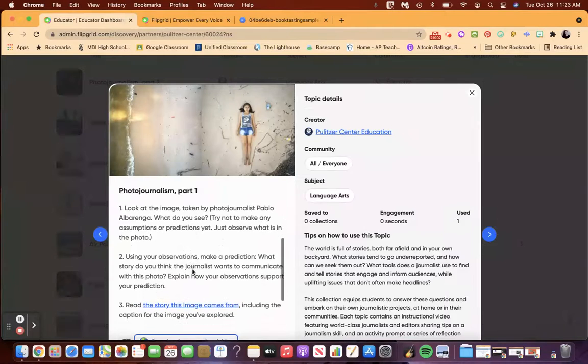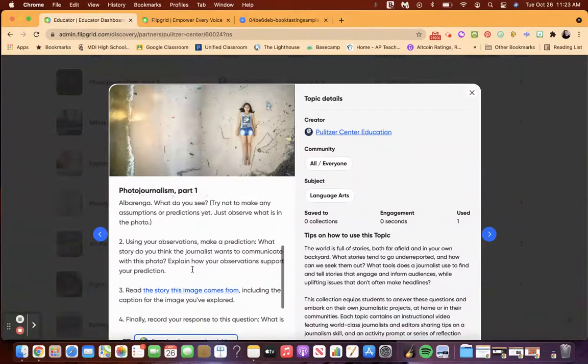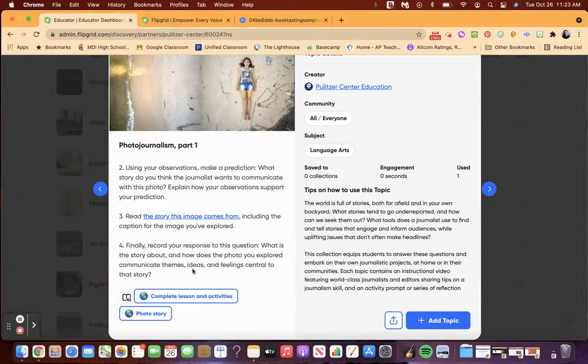And there is a prompt for the students where they're going to view the photo, make some predictions, make some observations, read a story where the image comes from, and then finally they're going to record their response to what is the story about and how does the photo you explored communicate themes, ideas, and feelings central to that story. So you can see that you can connect this to your classroom, not only just through photojournalism, but when you're talking to students about identifying themes, being able to use images and text together really can help solidify maybe the complex topic of discussing the theme of a text.